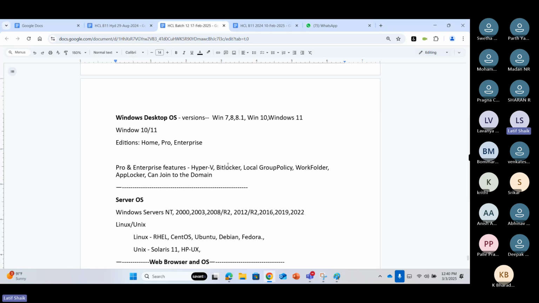Guys, in Windows desktop operating systems, generally different versions are there. What do versions mean? Windows 7, 8, 8.1, Windows 10, Windows 11. So these are all called versions. Which version are you using? Windows 10, Windows 11. So 10 and 11 are the versions.